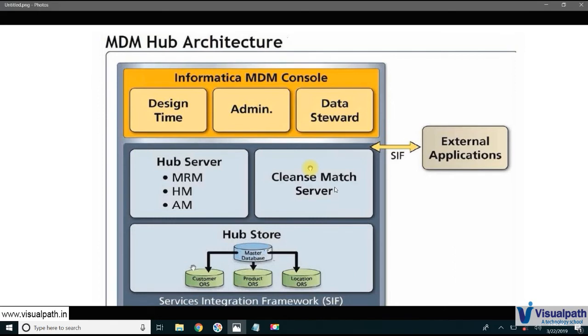If you compare with Informatica PowerCenter, this is similar to your integration service. Without your integration service, you can't execute any jobs or workflows. Similarly here, without your cleanse match server, you can't execute any jobs. I'll show you this in practical: without having and with having my cleanse match server. If you have it, only then can you execute your jobs.